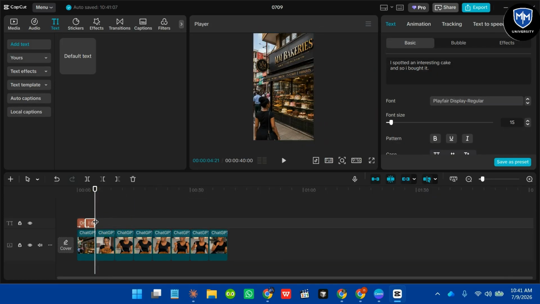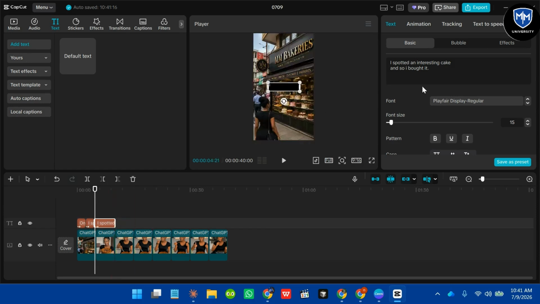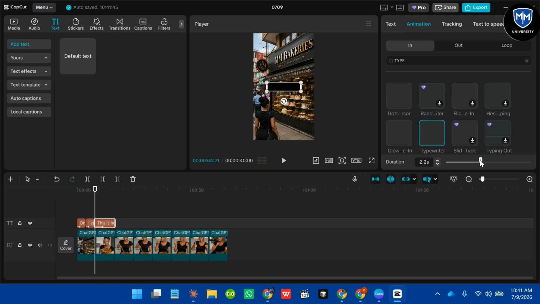We come here and we write: this is how the cake looks like. Isn't it yummy? Then if you have access to emojis, you can write emojis in terms of animating it.